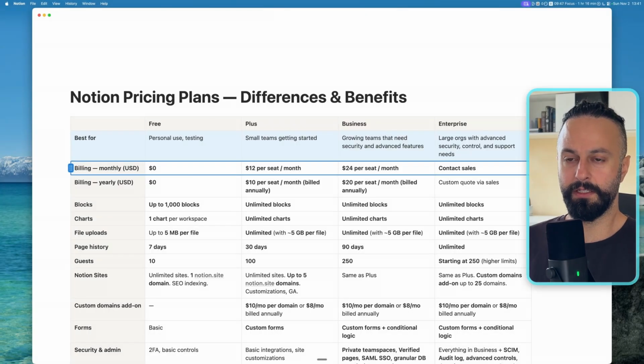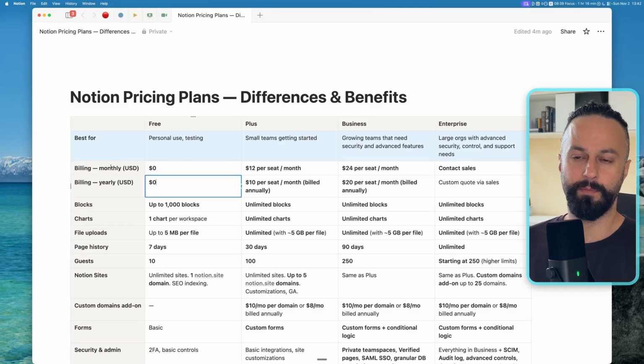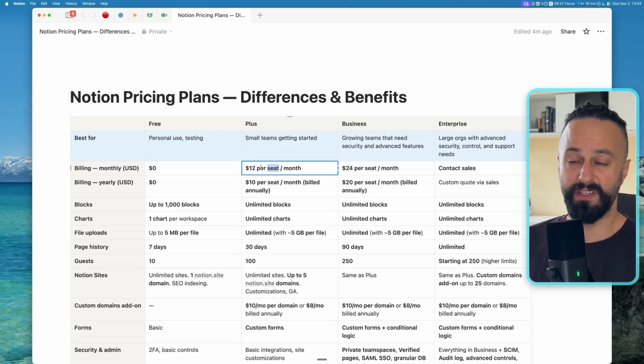Next, let's talk about money. So obviously, pretty standard SaaS platform. If you pay yearly, you get a bit of a discount. I think it's 20%. If you pay monthly, you pay per seat per month. A seat is just a user. So 5 people on your team, you're going to pay $60 a month. So Plus is pretty fair priced in my opinion.